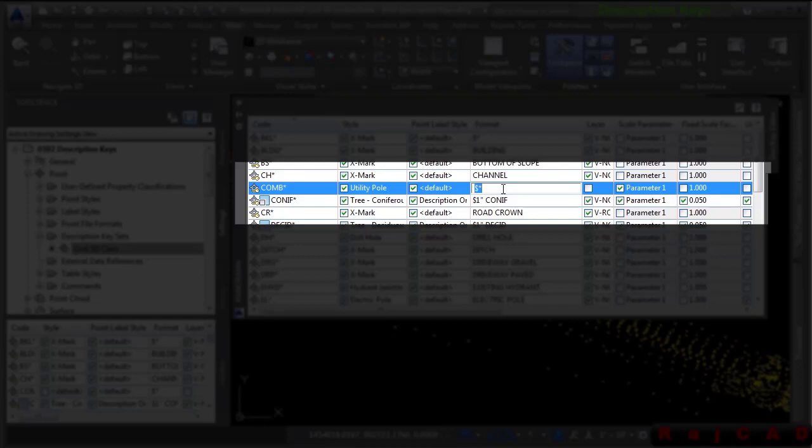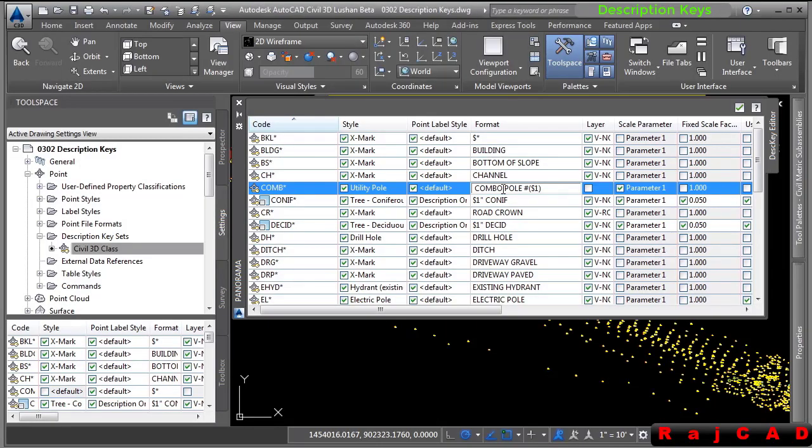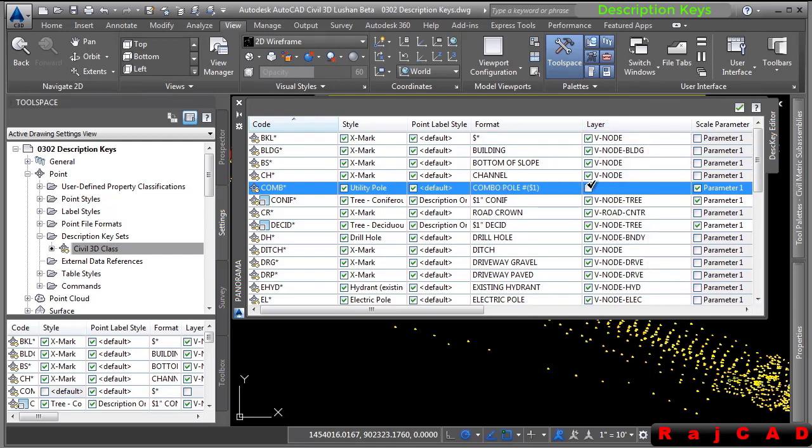has possibly picked up. So first we'll just do combo pole, and we'll say number parentheses $1. If they maybe added another one, you could actually put in here $2 and so on. For now, we'll just go with $1 and press enter. What layer should this go on? We'll go ahead and click on this one here and click over here.